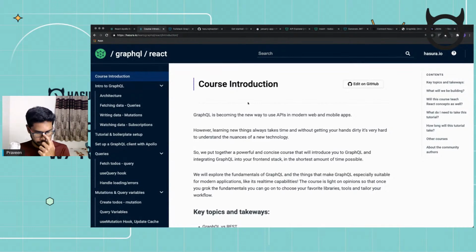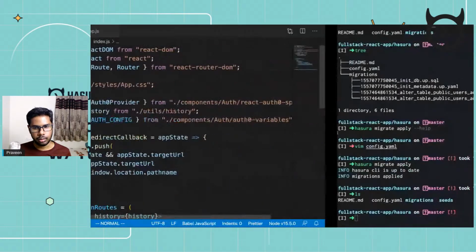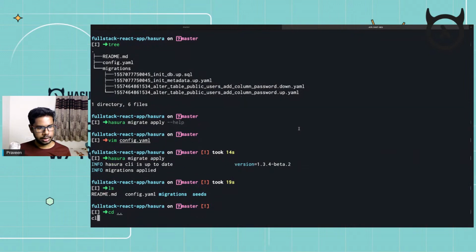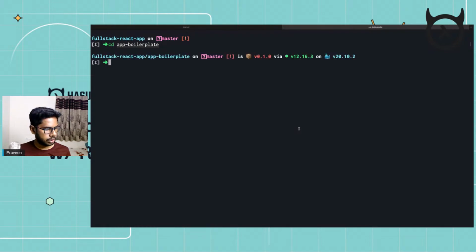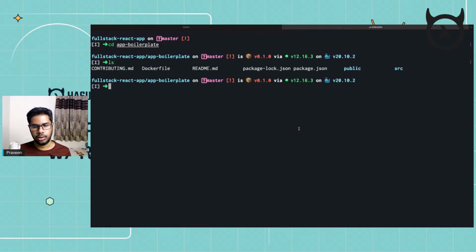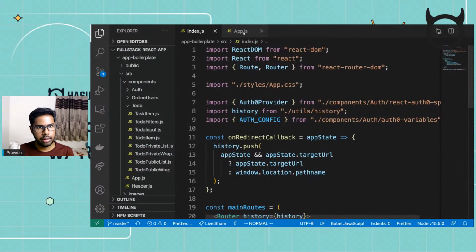So this is the course URL, as I mentioned before. We are going to begin with the client setup with Apollo. The boilerplate app UI is already ready. So what I'm going to do is head to the app boilerplate setup. Hope the code is visible on the terminal. If I need to zoom in further, do let me know. I'll do npm ci. Awesome.